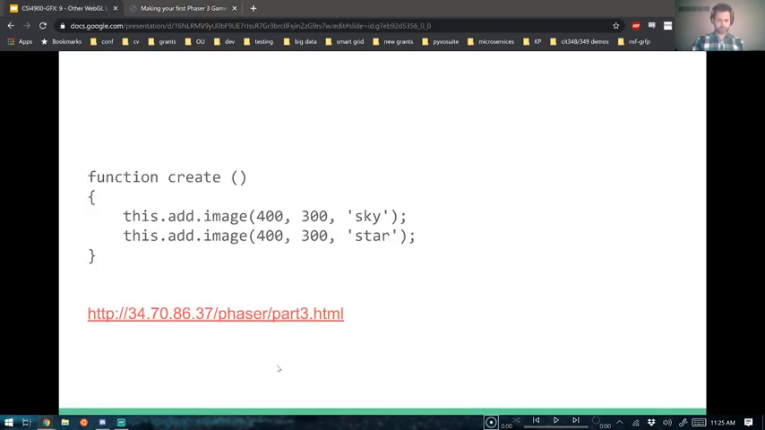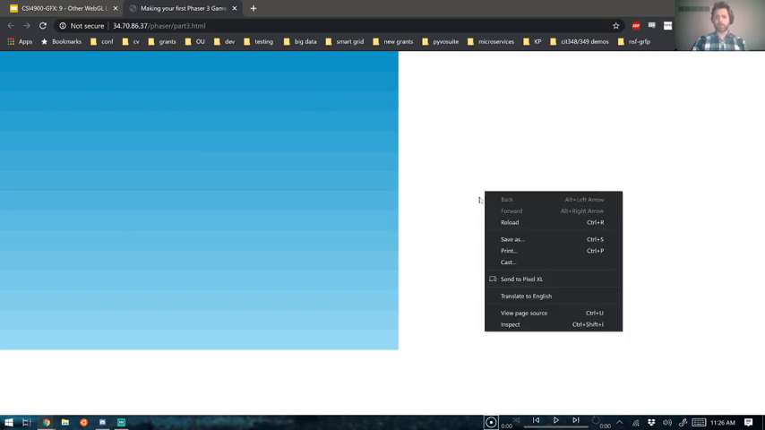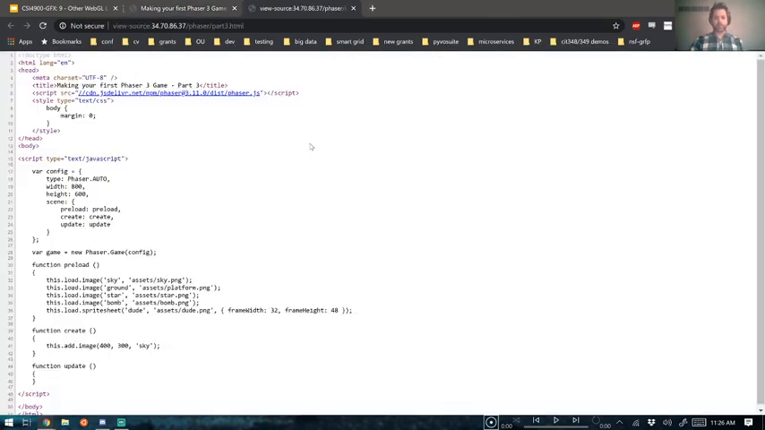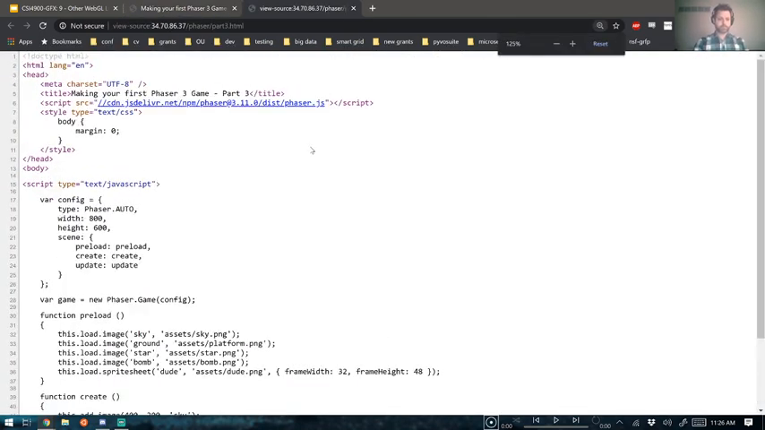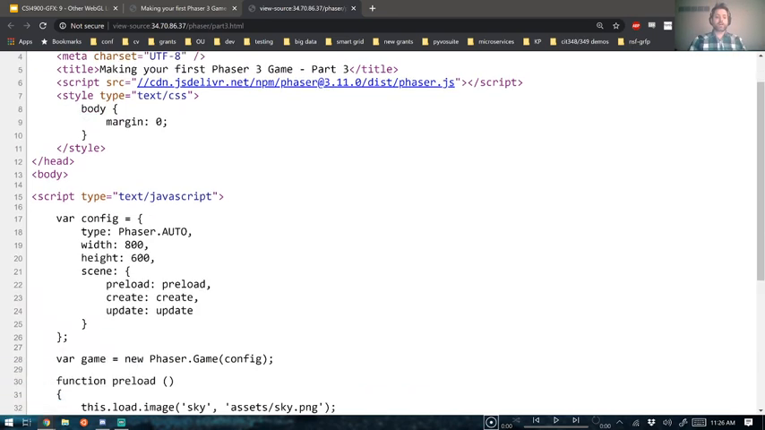Part 3, I thought it was, must be off by 1. Let's take a quick look at the source here. So here we're going to load in the library. We're going to pull it in from this jsdelivr.net. Basically this is an NPM library where Phaser is being held.